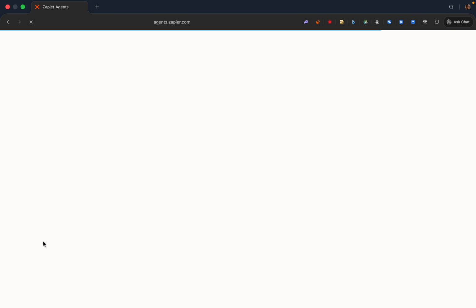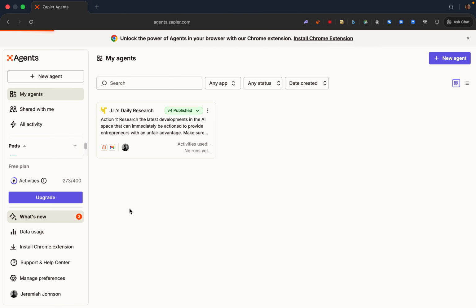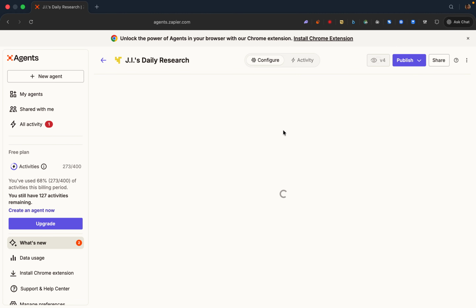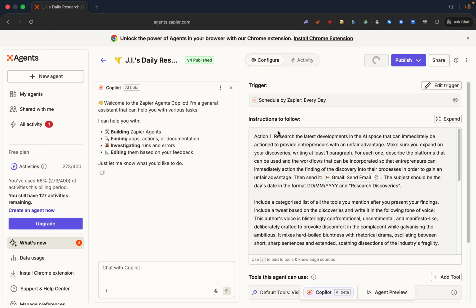Now, once I'm in agents, I'm actually able to see any of the agents I've already created. I'm going to dive into the one I use quite frequently. It's saying no runs yet because I recently just updated it, but I do get an email every single day with this. So I'm just going to click on this and show you all exactly what I get.